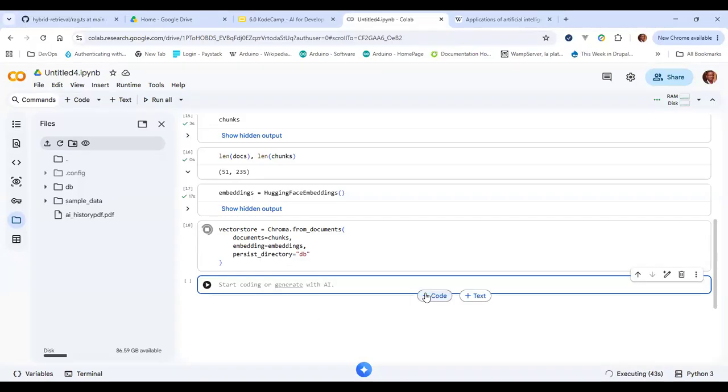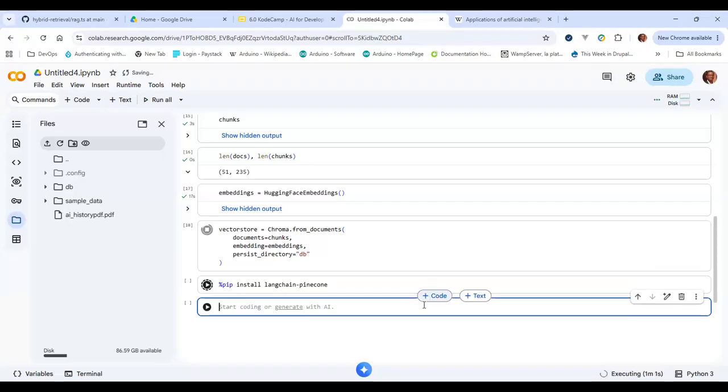While this is running, we could also do the same thing with Pinecone, right? With Pinecone, we could do pip install langchain-pinecone. And I think we'll still need to install Pinecone, but LangChain might actually install Pinecone along with it. So you see, this is taking a bit of time because it's ingesting 235 document chunks. It's calling the embedding endpoint.